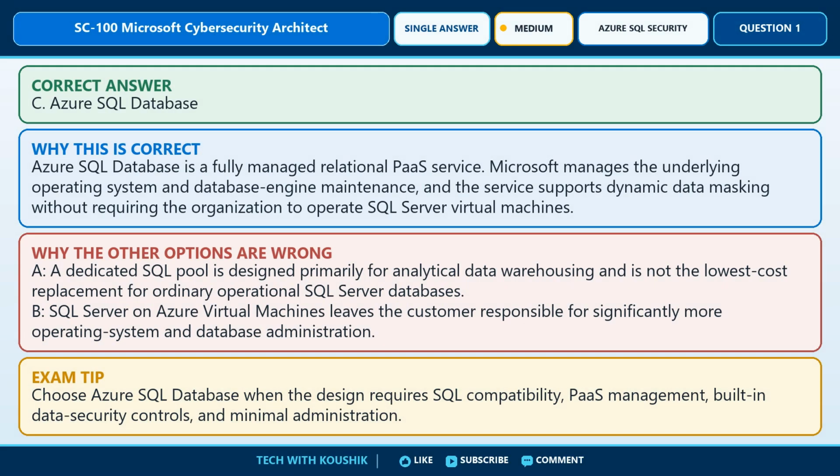Option C. Azure SQL Database. The correct answer is Option C. Azure SQL Database. Here's why. Azure SQL Database is a fully managed relational PaaS service. Microsoft manages the underlying operating system and database engine maintenance, and the service supports dynamic data masking without requiring the organization to operate SQL Server virtual machines.